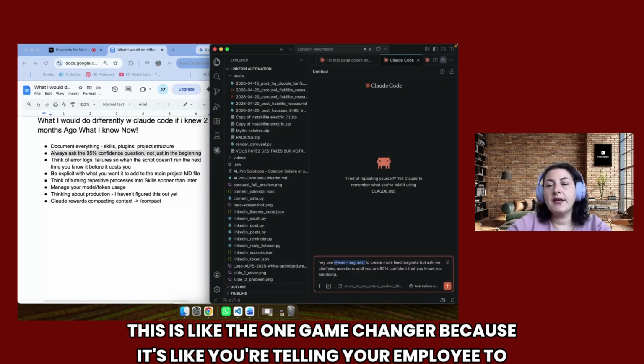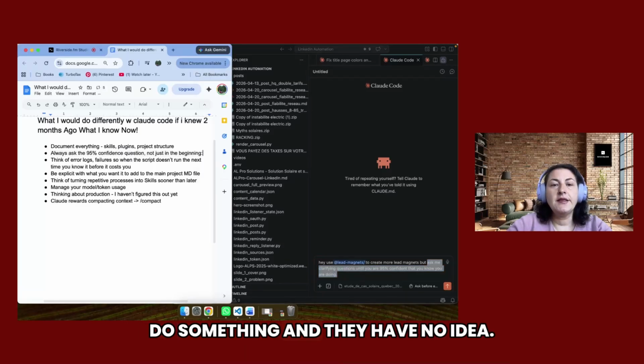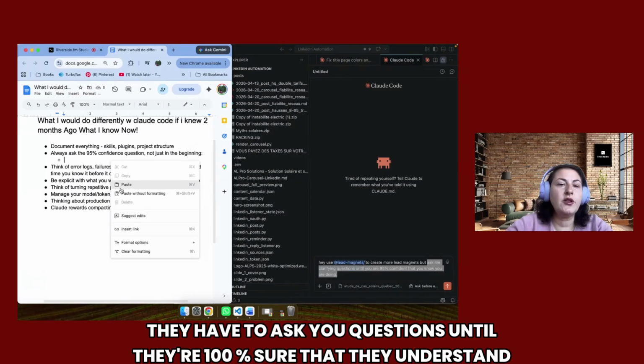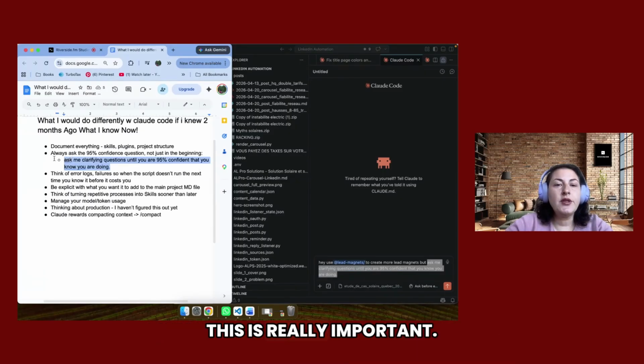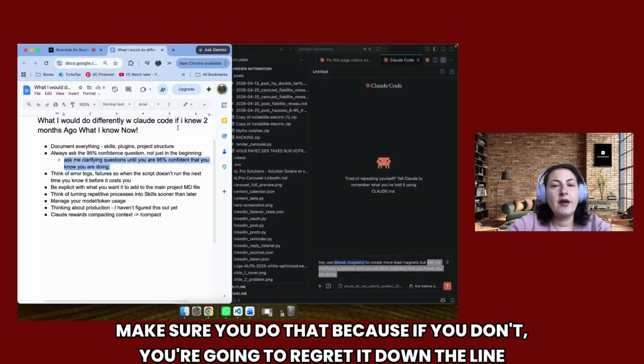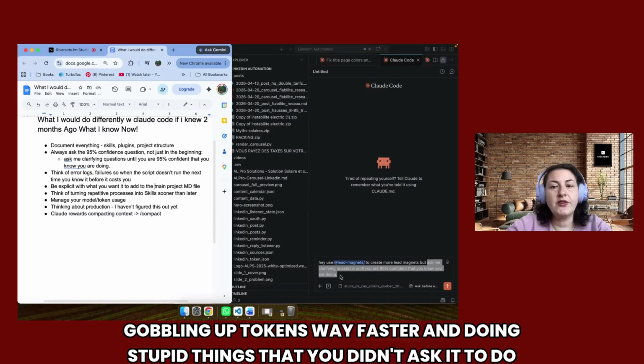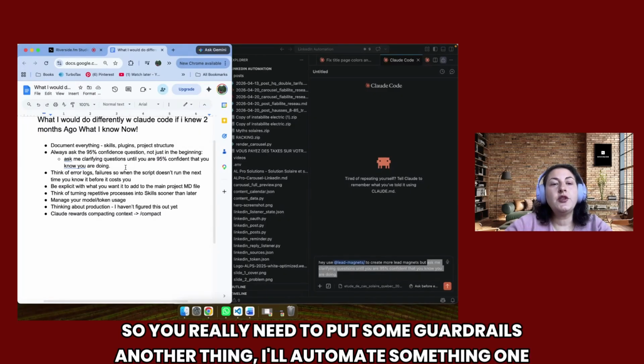Extremely important. This is like the one game changer, because it's like you tell a new employee to do something and they have no idea. They have to ask you questions until they're 100% sure that they understand correctly. Make sure you do that, because if you don't, you're going to regret it down the line when a worse model of Claude comes out and all of a sudden it's gobbling up tokens way faster and doing stupid things that you didn't ask it to do in the first place. So you really need to put some guardrails.